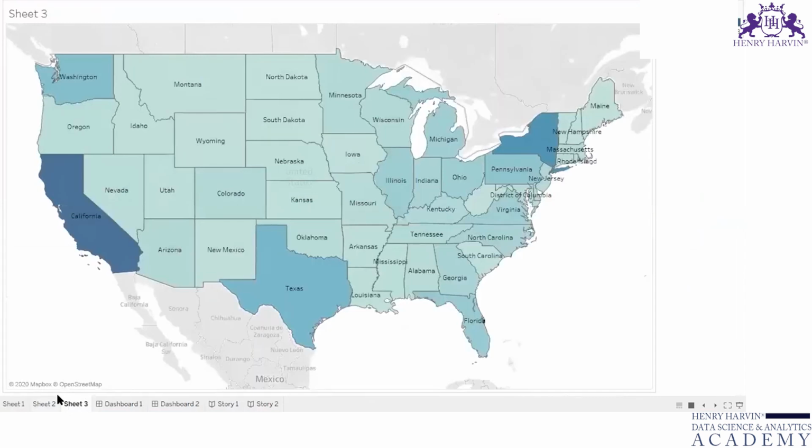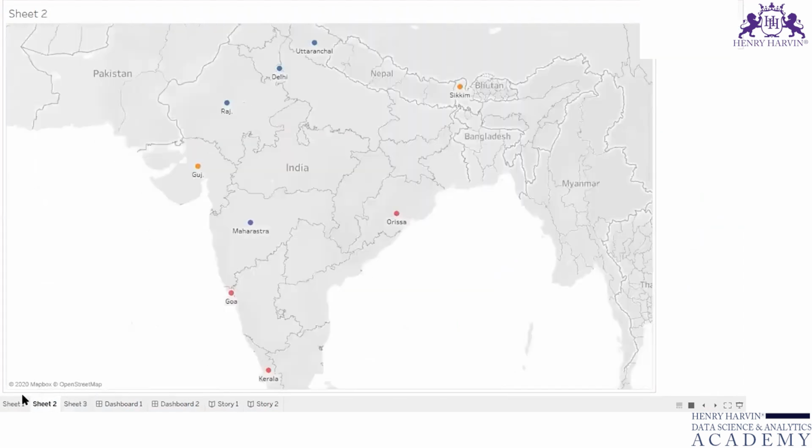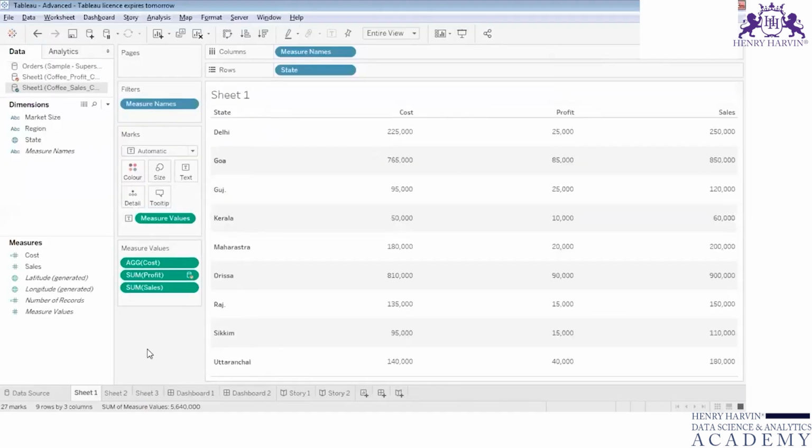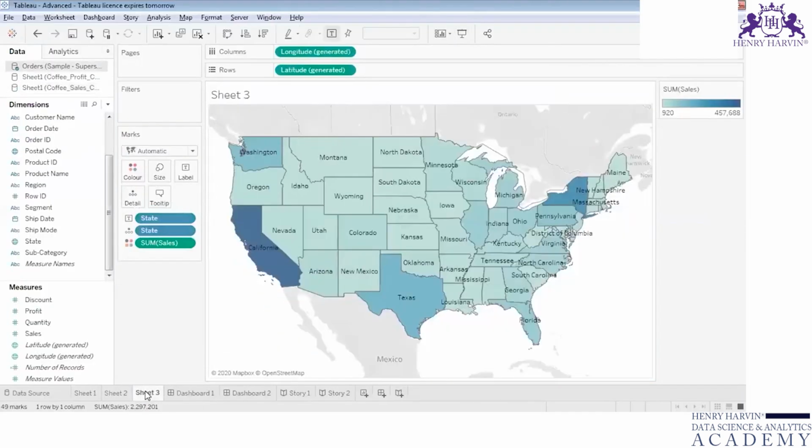This is the US states based on some sales of superstore data. Over there I have got this worksheet, and then there are two other worksheets. Now if I would like to export this result, I can do that. So first of all, supposedly I would like to export this result.